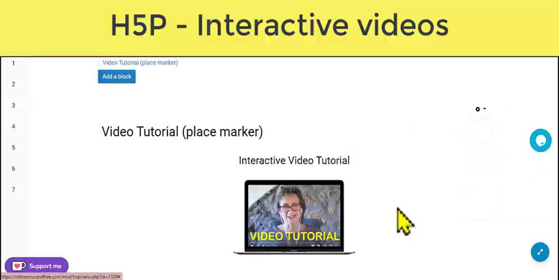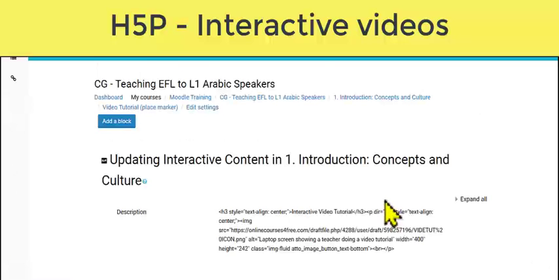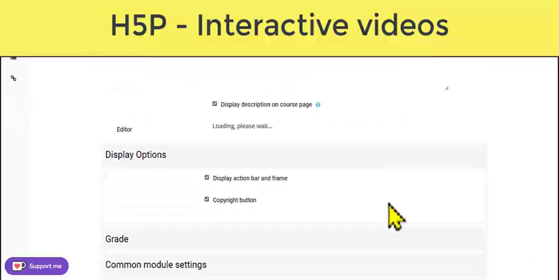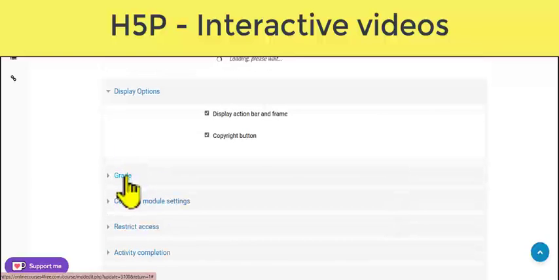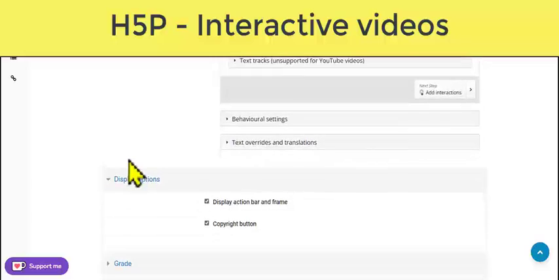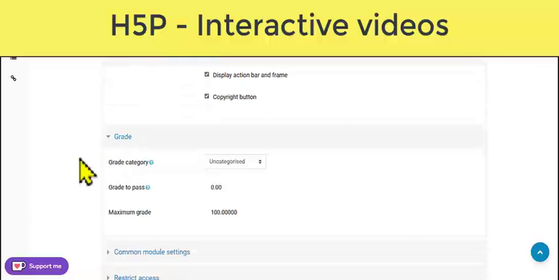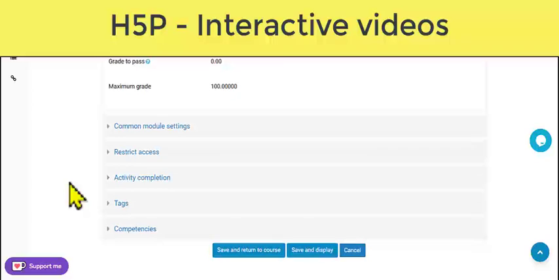I'll just show you my settings here. I think the only obligation was viewing it. So grade should be 0. Hopefully, oops, it should be 0. Let's have a quick look. Yeah, we're not grading, because it autocorrects anyway. I set it up to autocorrect.